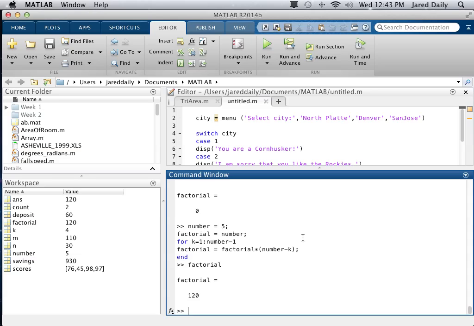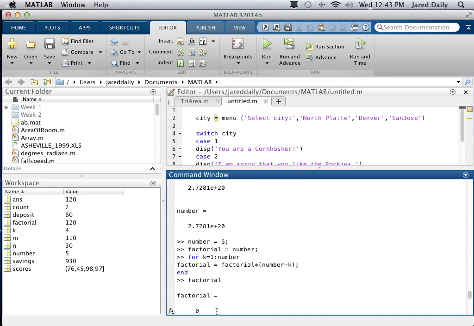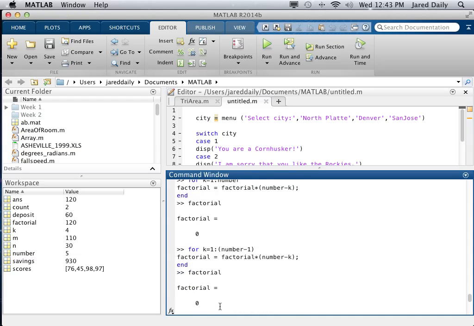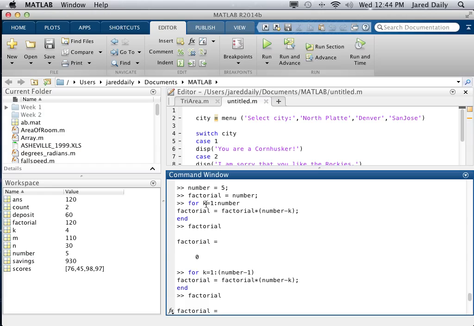So did you see what I did wrong? What I did wrong is that after the first time I ran the loop, the factorial went to 0. And then the next time I ran the loop, I didn't reset factorial. Factorial was still 0 when I went into the loop again. So I forgot to reset it. I had to go back and say that factorial needed to be equal to number outside the loop.